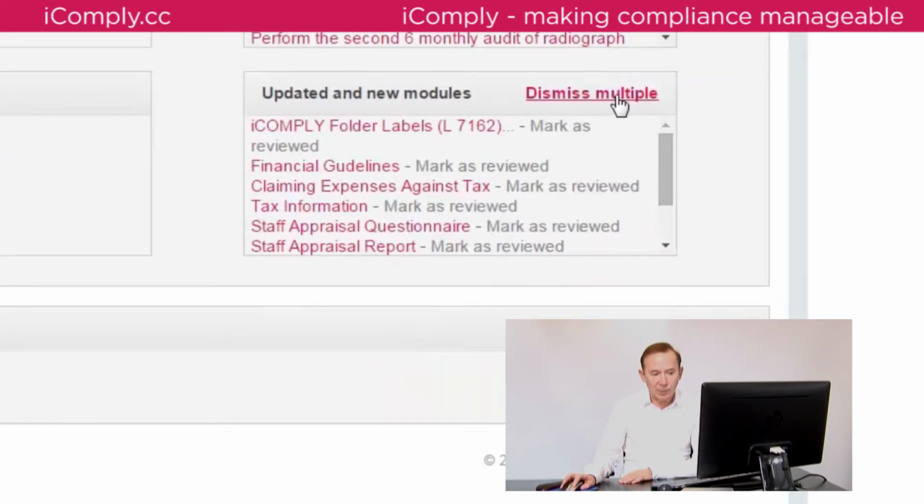But it's worth just having to think about, do you need to review these before you dismiss them? Because perhaps you reviewed it recently and it's changed, and you might want to just see what's changed in it. So mostly, as an iComply application user, you don't need to do much about the updated and new modules section. It's just there for your information.